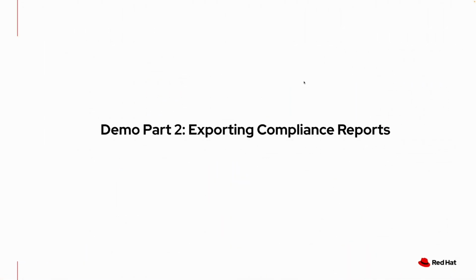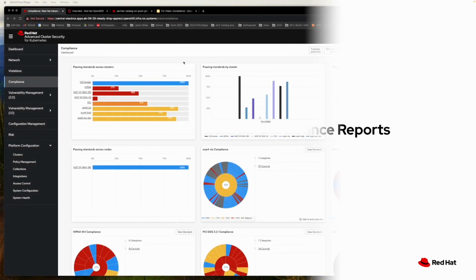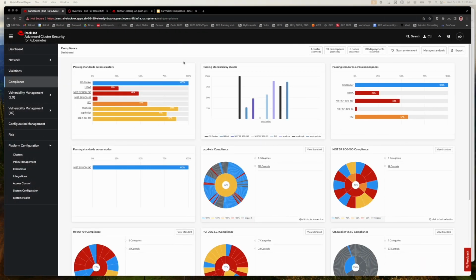In this next section, we're going to explore exporting compliance reports and how to use those for different use cases. You want to be able to provide your auditors and internal stakeholders with evidence on how you're passing or failing each of these controls and what you're doing to address each of them.